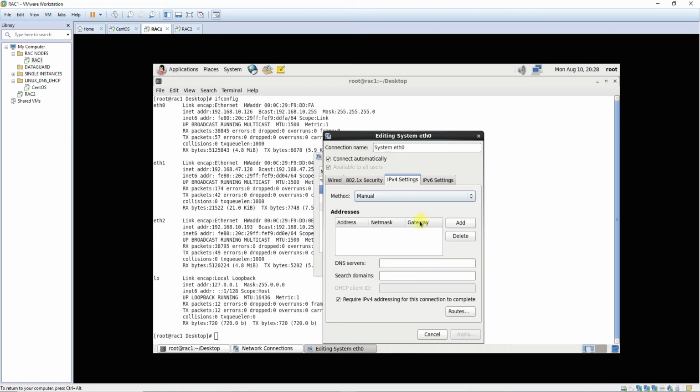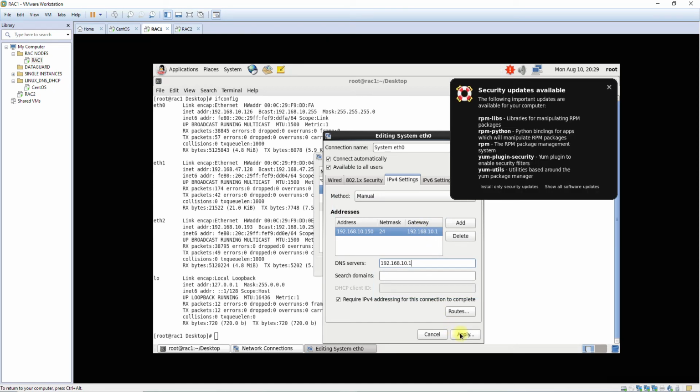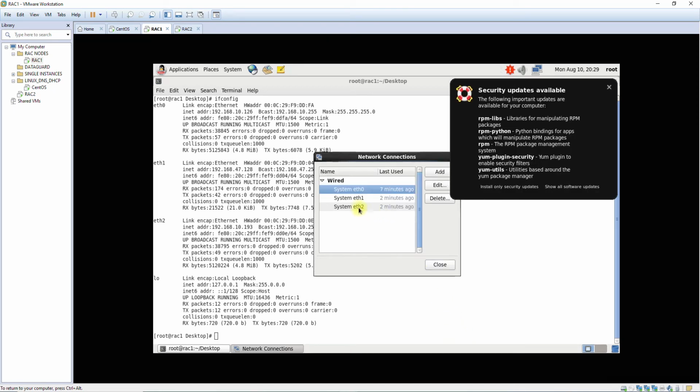For that, currently, because we don't have a DNS server yet, we will assign the DNS IP which is assigned to the router itself, which is 10.1. Apply. Now ETH1.